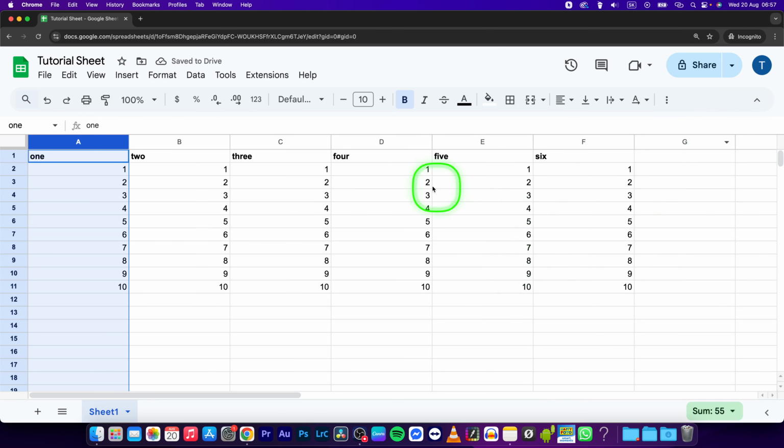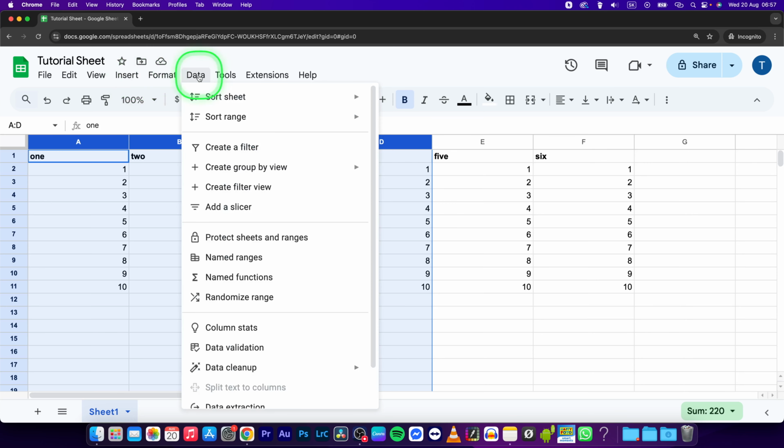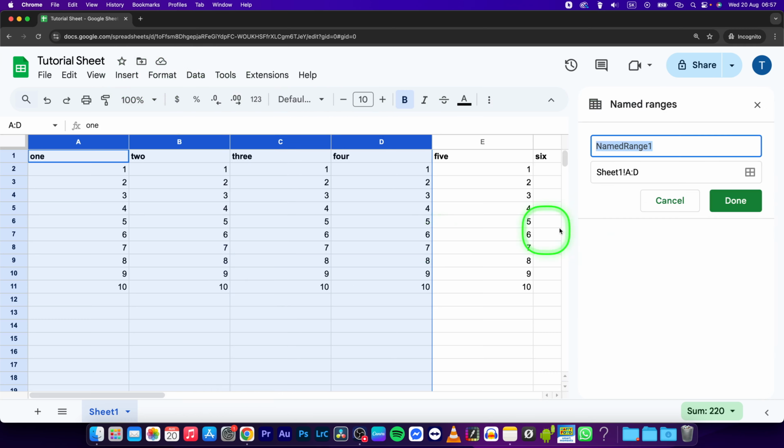Now, you can also select the range, let's say these 4 columns, and name them with one name if you want. So click on Data again and Named Ranges, and then simply enter the name of this range. So the name of the range will be 1, 2, 3, 4.